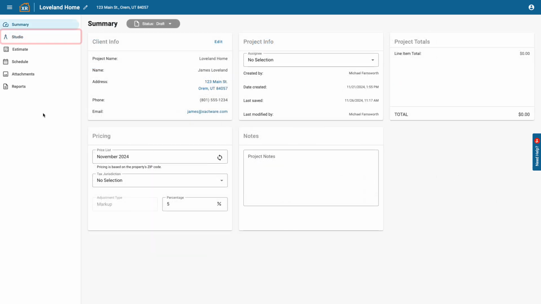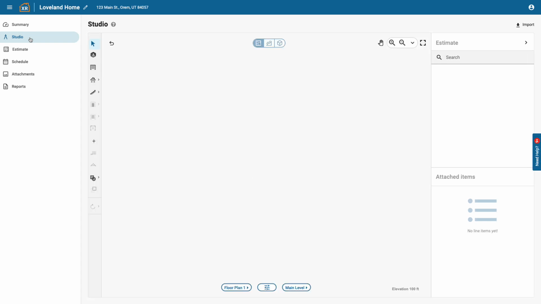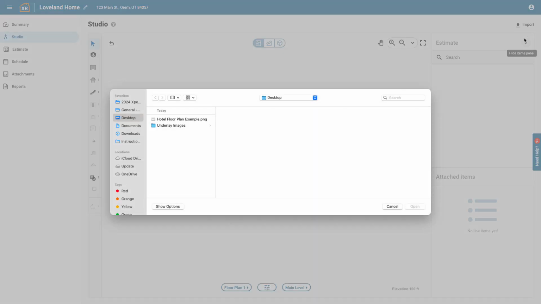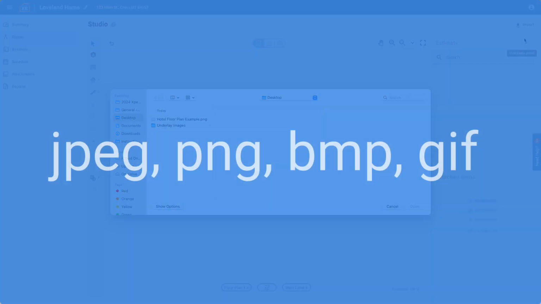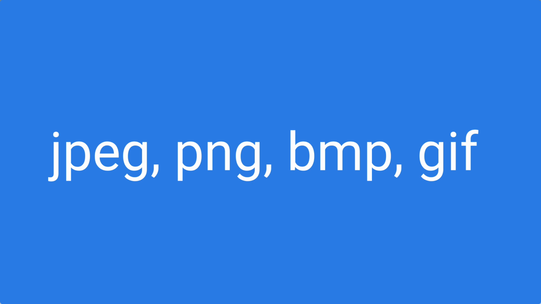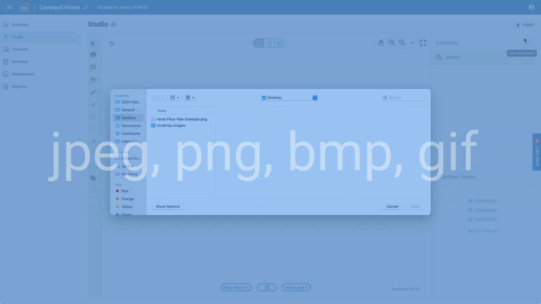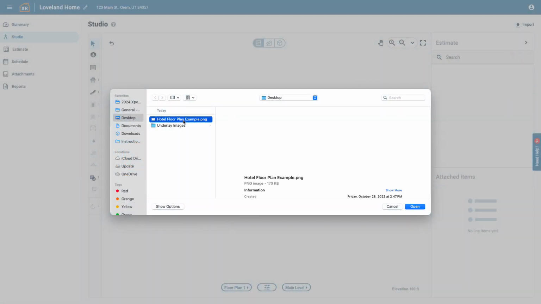Open your project and navigate to the Studio tab. Within the Studio tab, click the Import button and select the option for Underlay Image. This will let you pick the image you would like to use from your computer. Make sure it is in a place that is easy to find, such as your desktop or a project folder. You can use JPEG, PNG, BMP, and GIF files. Once you find the image, select it and click Open.